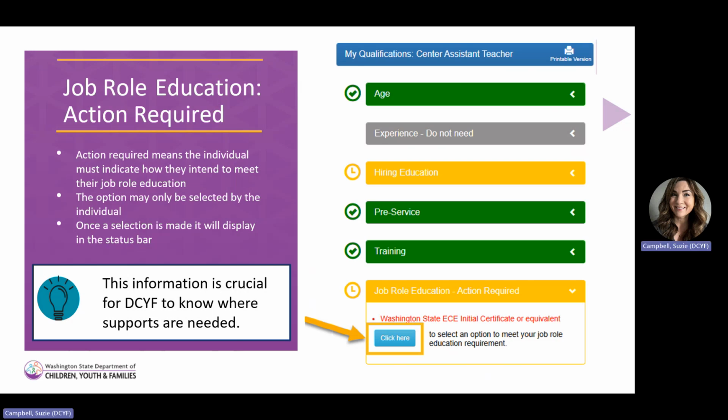When DCYF runs reports around pathways, it helps to inform both DCYF and contractors of the projected number of needed trainings, options, and ways to support providers with next steps. Incorrect numbers may result in not having enough trainings available.